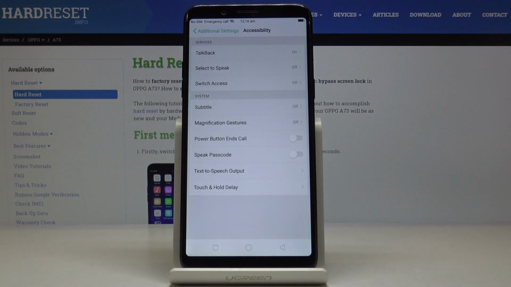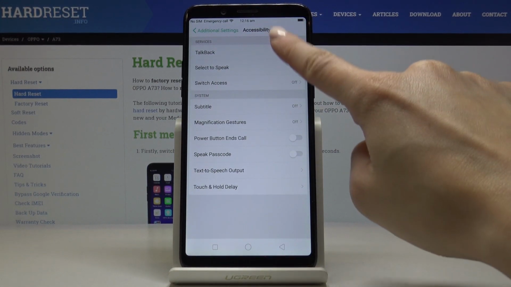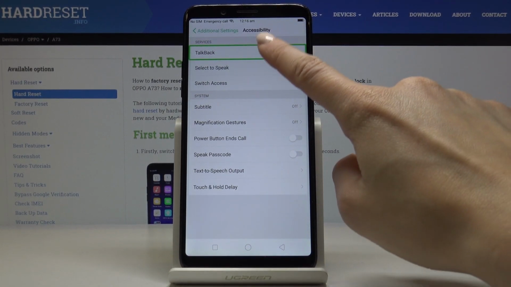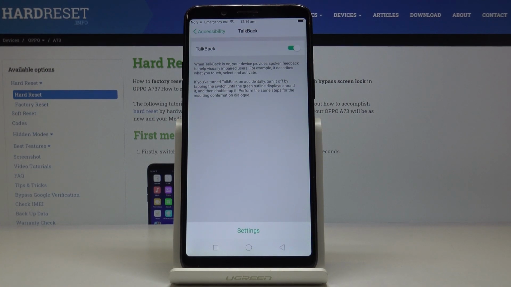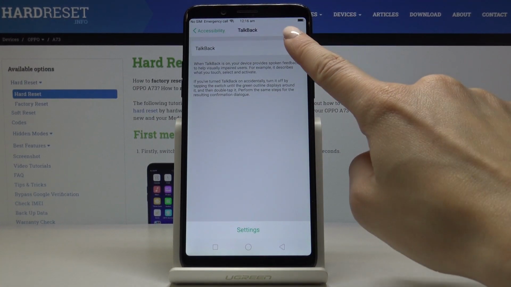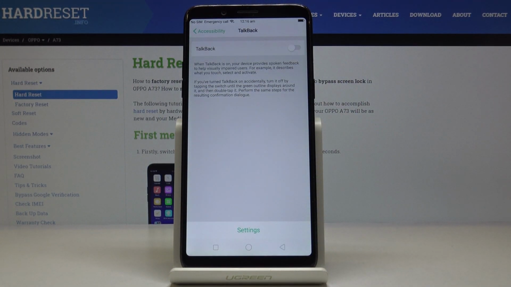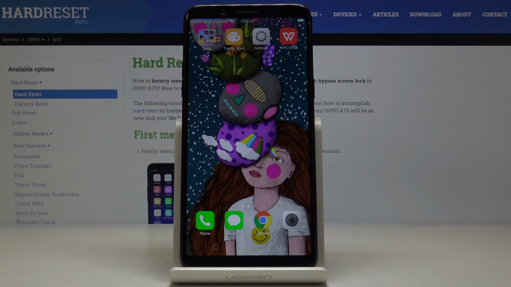And let's go back. If you would like to turn TalkBack off, just mark it. Click twice to select it. Tap here and double tap to switch it off. And this is it. So that's basically all. That's how you can use TalkBack. You can easily activate it and then smoothly use it.